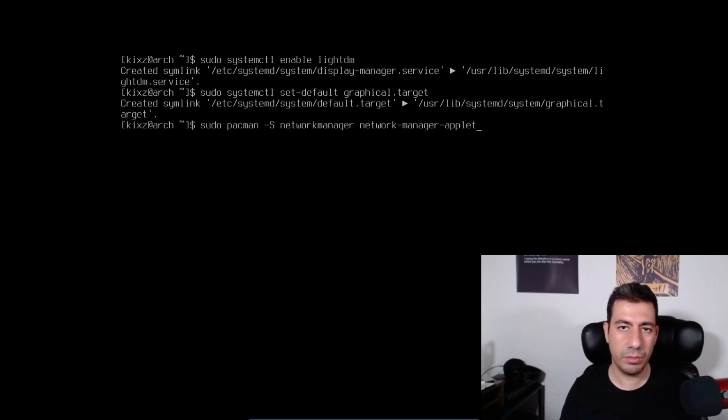This is the catch here. The networkmanager package is one word. Network-manager-applet is separated by dash. And then once you install this stuff, you have to enable it. Sudo systemctl enable NetworkManager. And in case that you are using dhcpcd or Archinstall installed dhcpcd for you, you have to disable it. So sudo systemctl disable dhcpcd and you should be good to go.